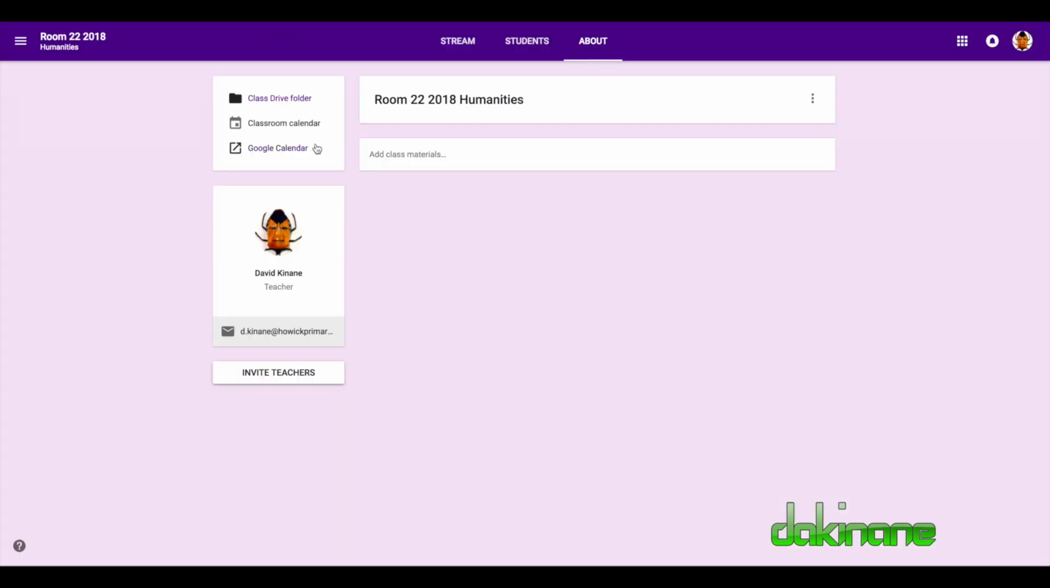We'll come back to this. Classroom calendar, pretty obvious. Google Calendar, you can insert. But the key thing for most other teachers, if you're working in a shared teaching space, is you need to be able to invite other teachers.